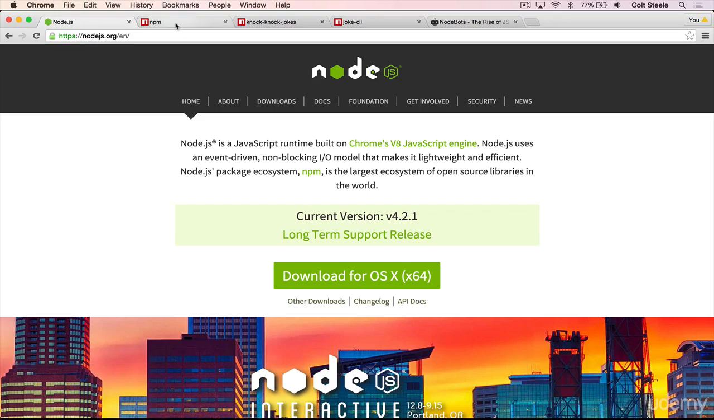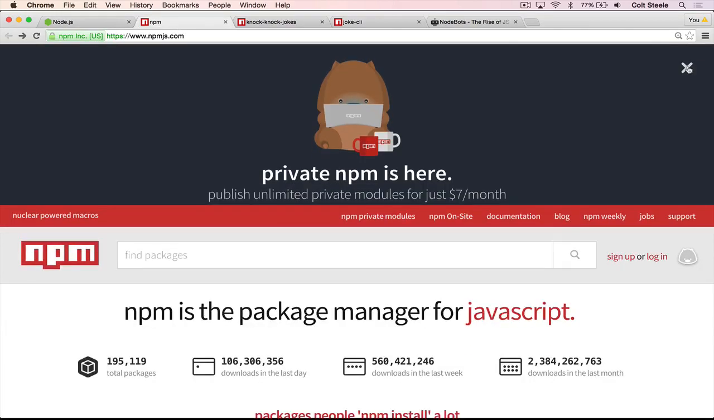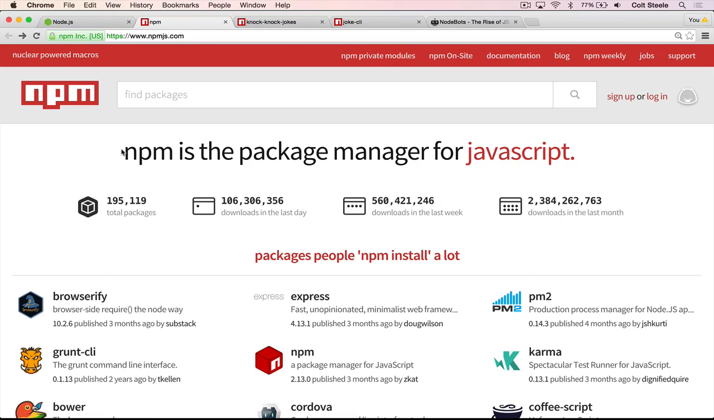So on the NPM homepage here, just close this little blurb. You can see the official slogan: NPM is the package manager for JavaScript. So let's talk about what a package is. When we write front-end JavaScript, think back to creating an HTML file and then including things with a script tag. If we wanted to include something like jQuery or the Bootstrap JavaScript library or any other JavaScript library, we need to use a script tag in our HTML.